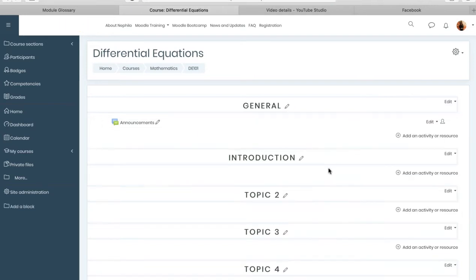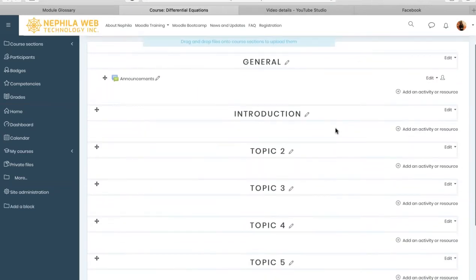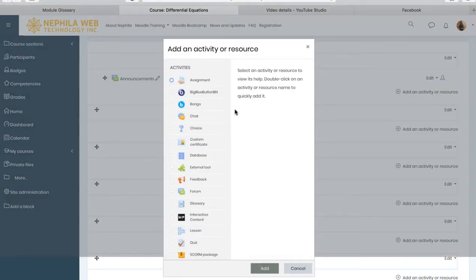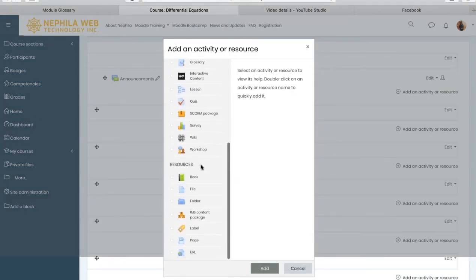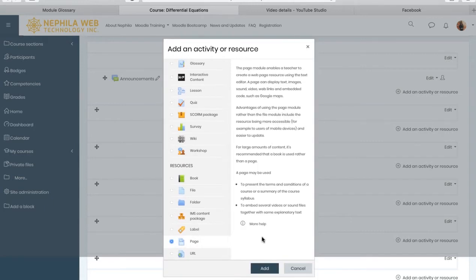and choose what section you would like to add a page. For example, I'll put it here under the introduction, and then I'll click Add an Activity or Resource. And from this window, I'll scroll down to the resources and select page.